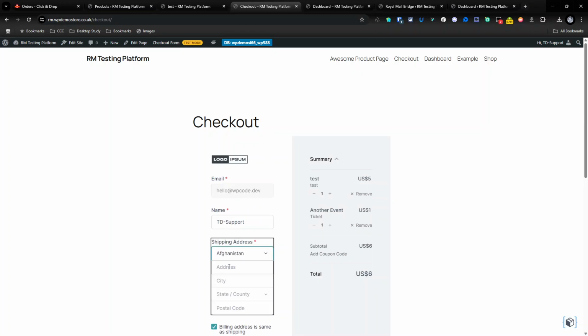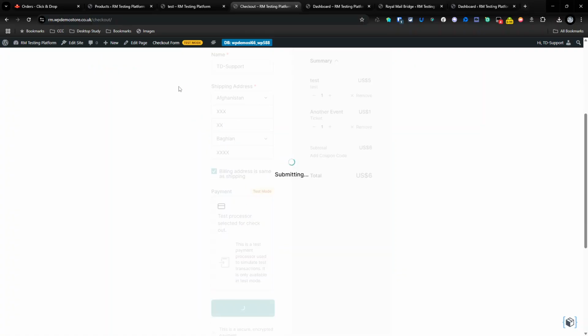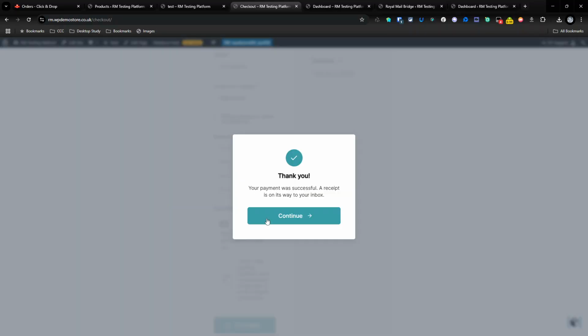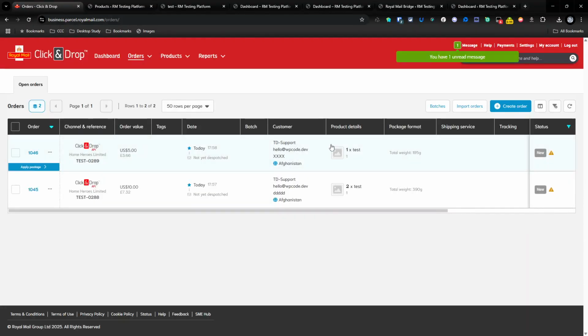We'll again just put anything into the address fields. You'll see that this is all passed over to Royal Mail. And while that is processing, we'll then head over to our click and drop account and refresh. And this time we have a slightly different order, but we only have one test item worth $5.